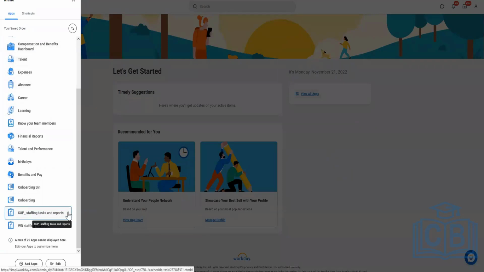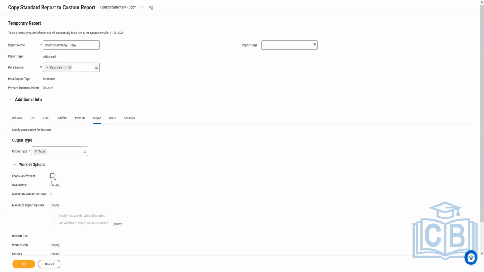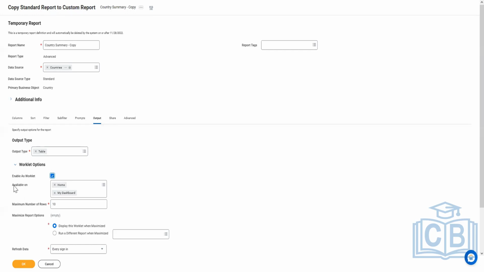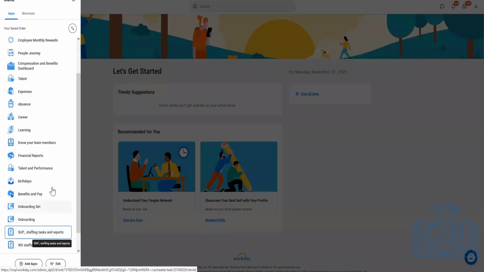This is one of the custom reports, supplier staffing tasks and reports. This report is enabled as a worklet, and that worklet is attached to the home dashboard. Once you enable this as a worklet, you'll be seeing where you wanted to populate this one. You'll be populating by default home dashboard and my dashboard. The moment you actually click on OK, your report will be enabled as a worklet. You can go to these dashboards and find out the data, as how you are seeing here.